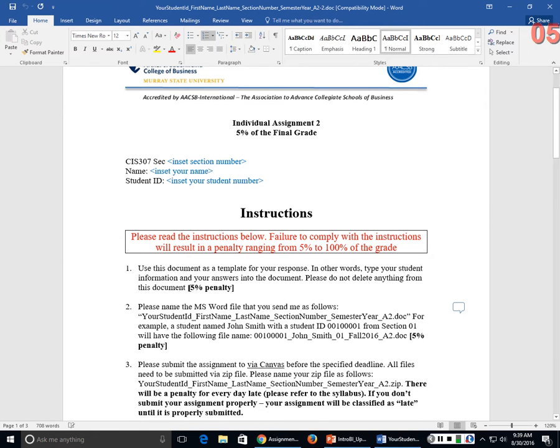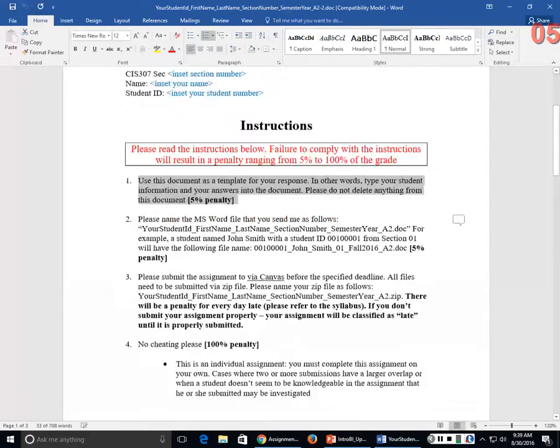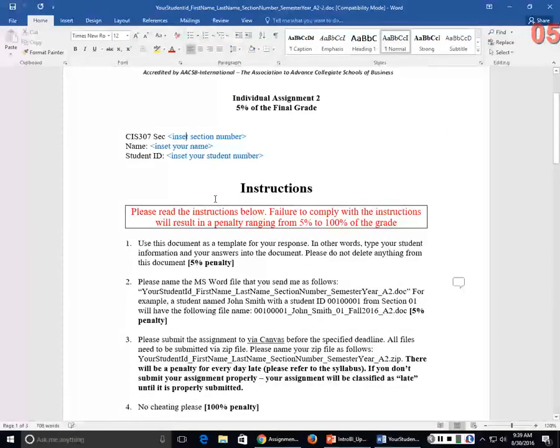Okay, so instructions. First of all, use this document as a template for your response. Some assignments in this class will not require you to use this as a template because they're purely based on delivering an IT artifact, let's say a database. But this particular assignment and many other assignments require you to use this file as a template. What I mean by that: don't delete anything. Just insert your name here, don't delete the instructions.